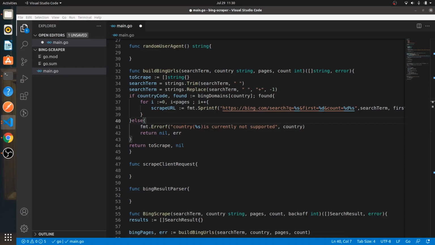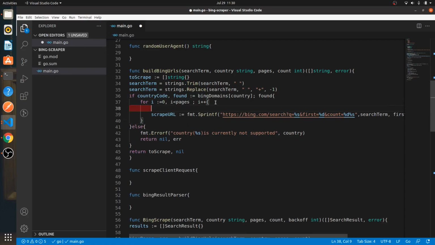Now for first, what we have to do is we have to say first parameter, and we'll say i comma count. So first basically will be the pages, the number of pages that we want, right? So for each page we have a separate string here. So we need this first variable to keep changing for each of these links. And how do we do that? We use this function called first parameter to get this first value for us. So let me show you what this first parameter function looks like.